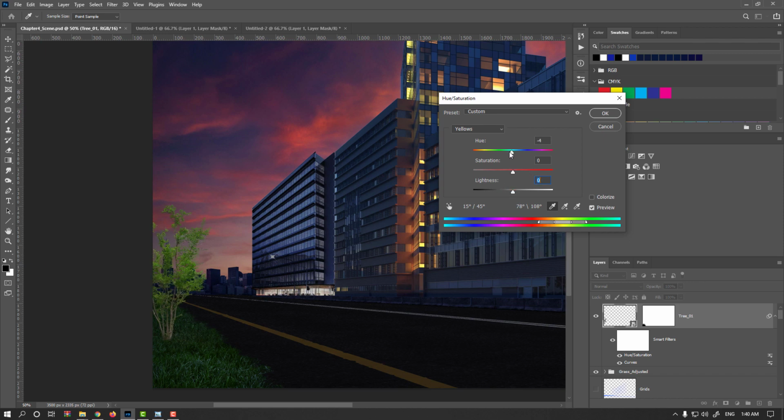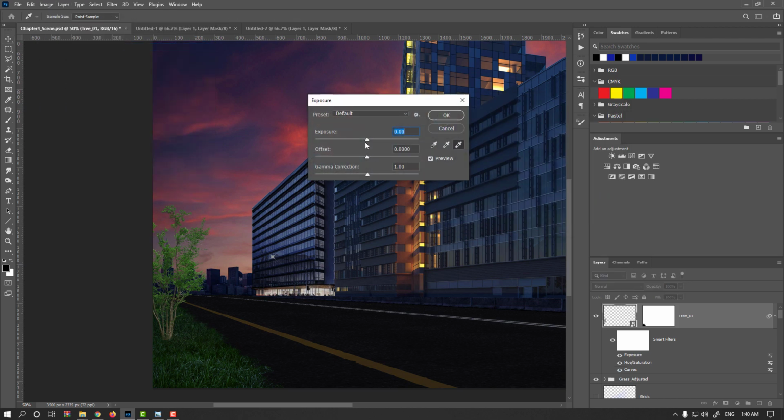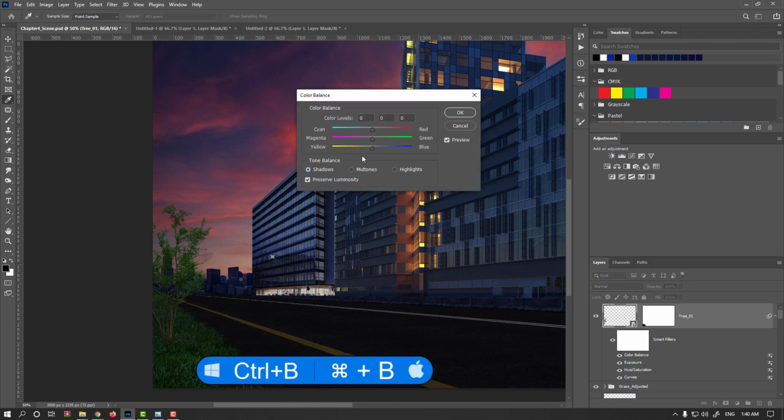Again, set on 0 and change the color. For greens, maybe less saturated. Okay. And exposure again. You see, there is no secret here. We are just adjusting any layers to match, or Control B a bit to make more blue values. Okay, maybe too much.